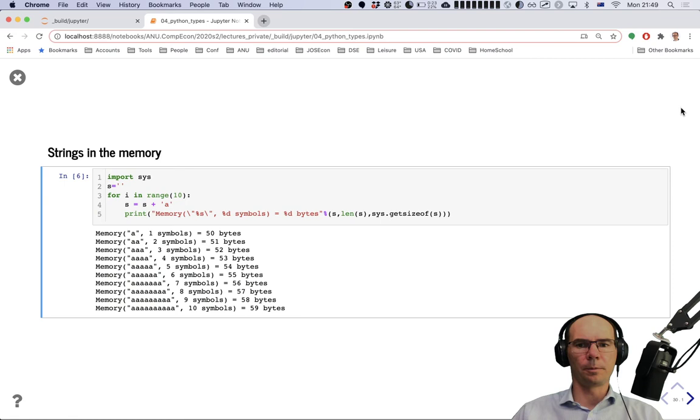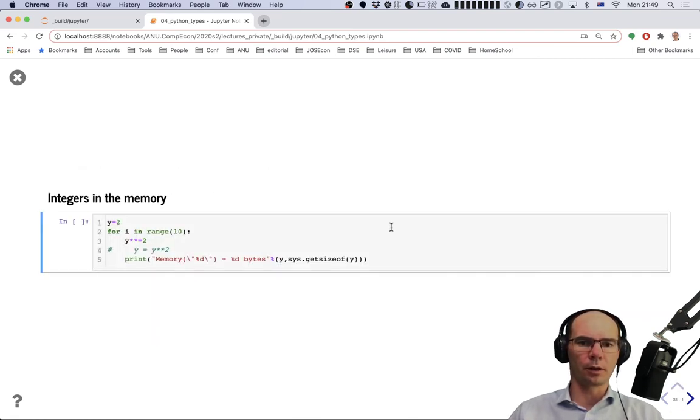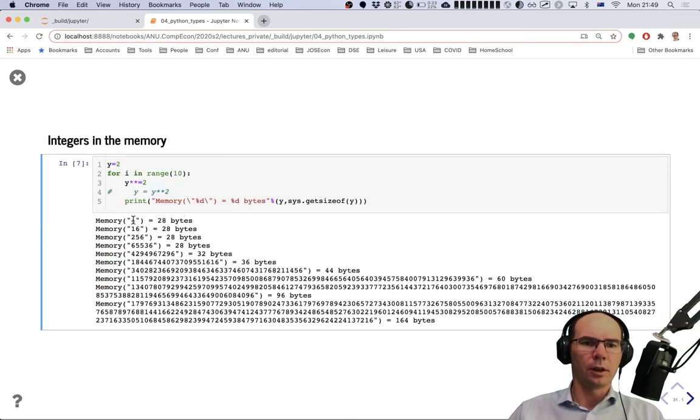Let's see how this same idea works with integers. So imagine y is 2, it's an integer, and on every iteration of the loop, for 10 times, we are doing this operation. That's basically the same thing as taking y to the second power and storing the result into the same variable. If we run this, we can see that when y is 4, it takes 28 bytes, and then the same size carries on for some time, but then y becomes a really large number. It becomes 32 bytes, 36 bytes, and then it takes more and more memory in order to fit this huge number that it grows to.